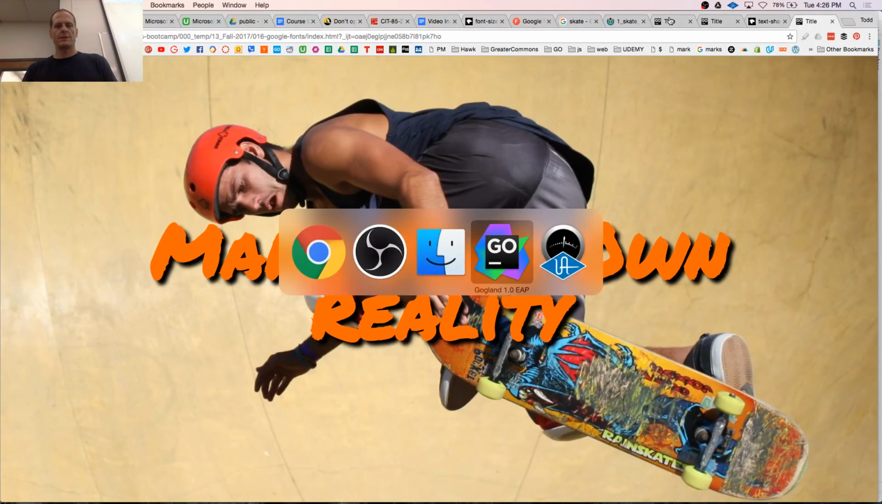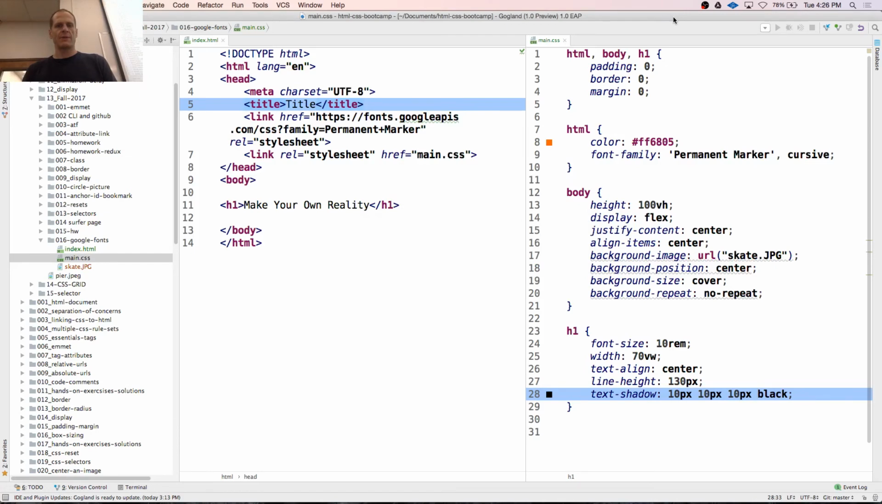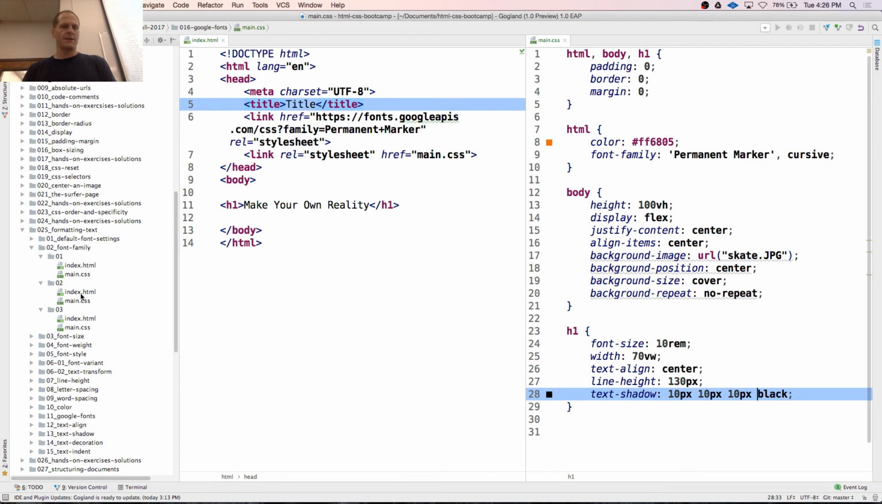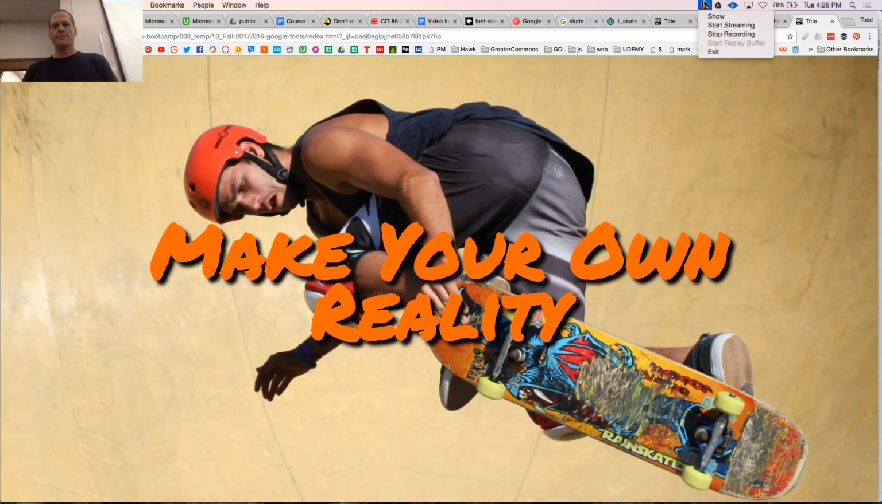So let's see what else there is. I think this is a good stopping point for just font. How far did we get? We got to font family in Google Fonts. We'll stop there.